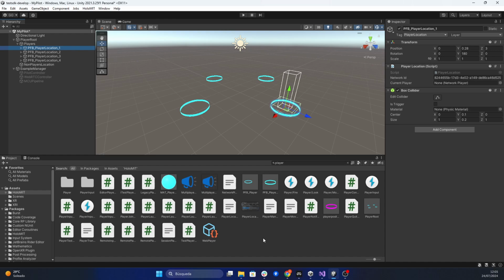The player locations are the game objects that will be handling the position of the new players that are joining our scene. So we will have a 4 user capacity in this scene, but we can increase it adding a new player location.